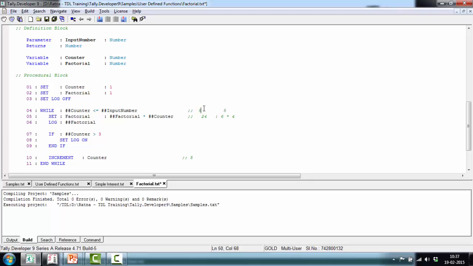5. Is this less than or equal to 5? Yes, it is. So now my counter value will become 5. My factorial value is 24. 24 into 5 is 120. My counter increments to 6.